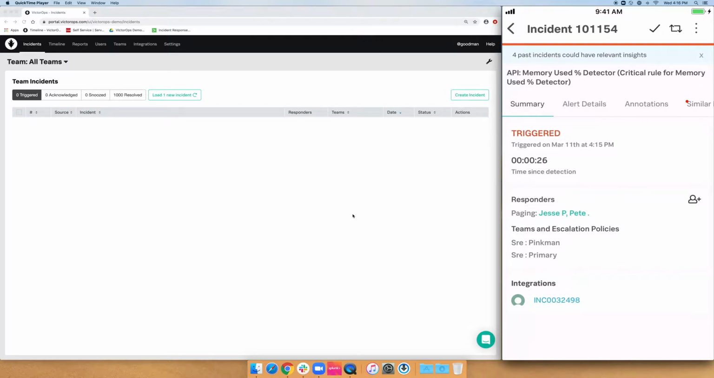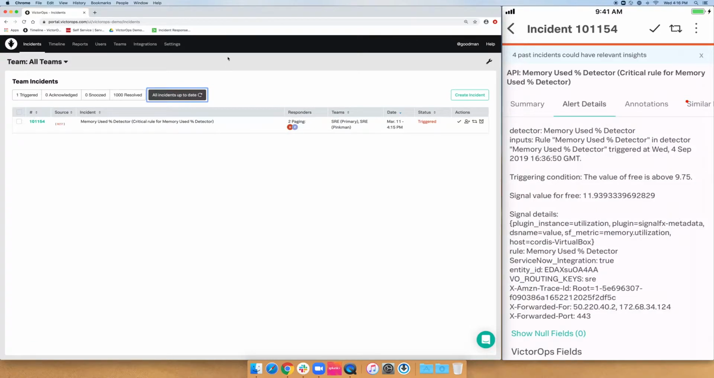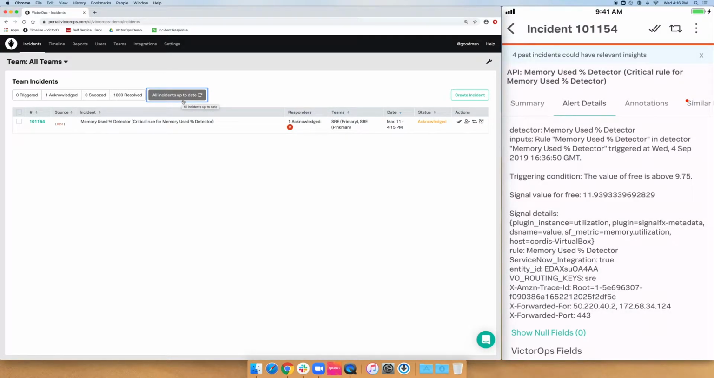I can see the triggered time, as well as the various responders, which of course includes me, a link to the ServiceNow ticket, and the details of the incident itself sent from the source, in this case SignalFX. The first thing I'm going to go ahead and do is actually acknowledge it. So this is ceasing all the paging, and I can now begin to triage and understand what do I need to do to further resolve the incident.